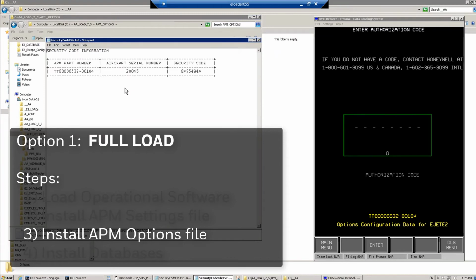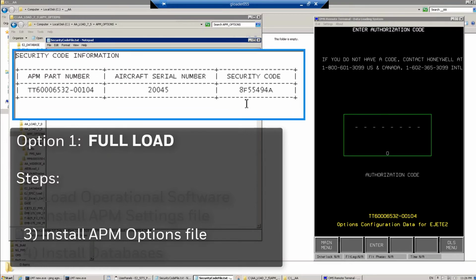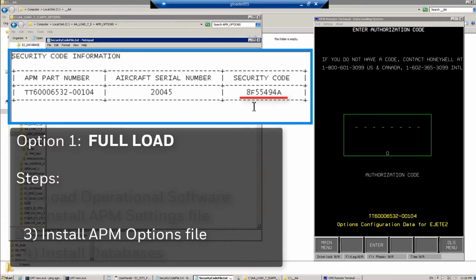In our case, 20,045 is the serial number of the airplane. Then type the proper security code for the aircraft serial number you are upgrading. And in our sample, I will make an error just to show how the system behaves if a wrong security code for that aircraft serial number is inserted.